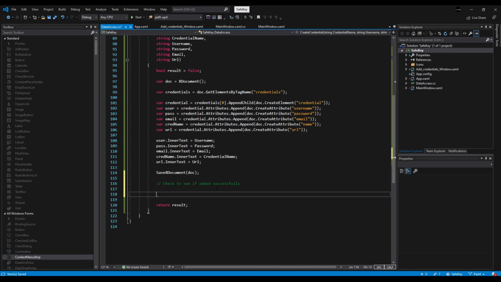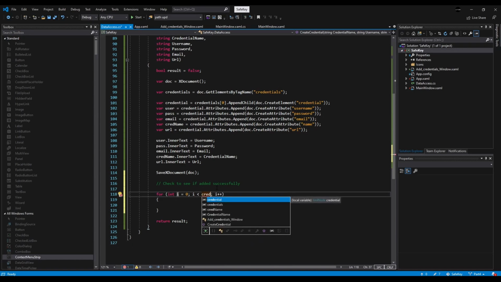Unless I can reuse that. Let's see if I can reuse that. So we'll just say doc dot var. I'll do if credential. No, we'll do a for loop. We'll do for credentials. Wait a second.